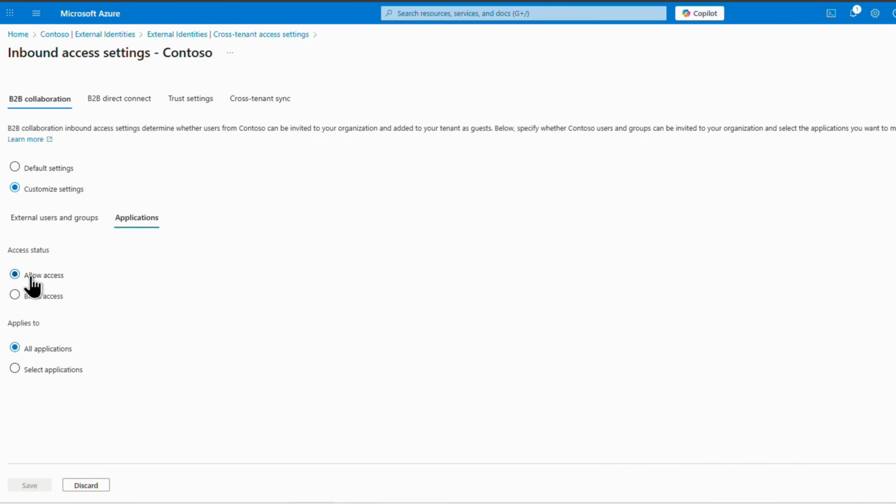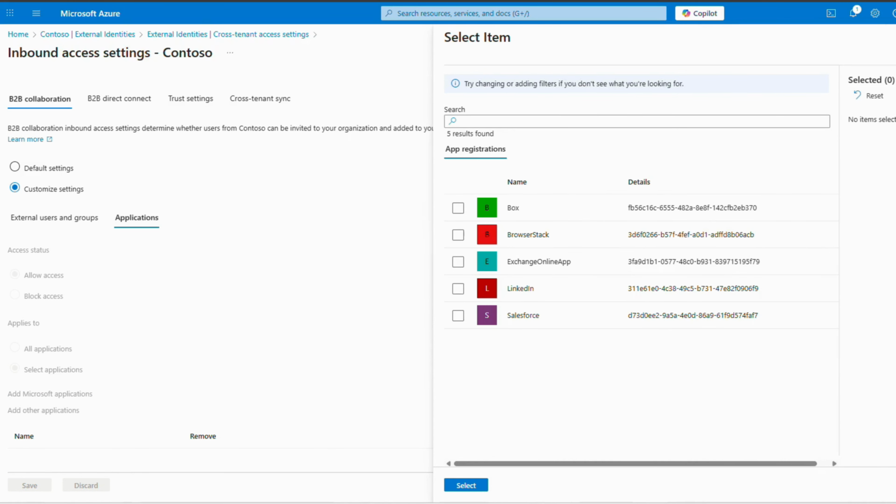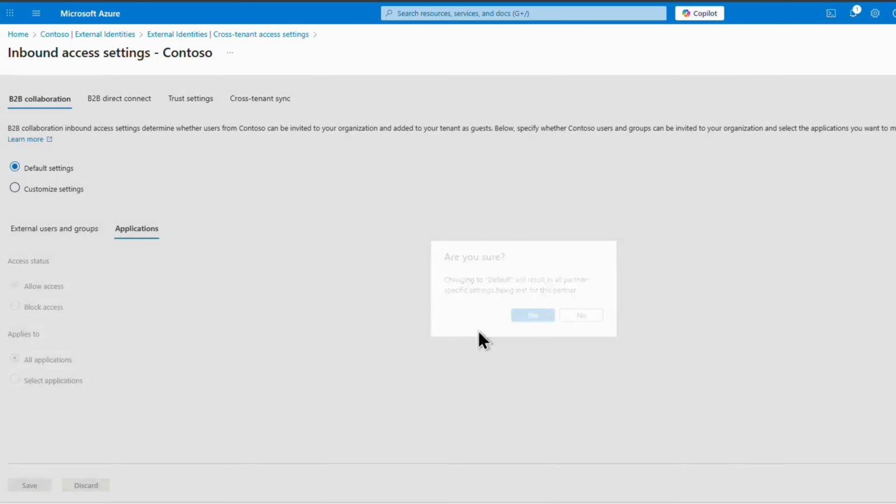Same for the application. If you want to allow access or block access based on your requirement, you can choose all applications or selected applications. If those are some Microsoft applications, you need to give the names of those applications. If those are other applications, you need to give the names of those applications or groups. Okay, so like that you can manage.